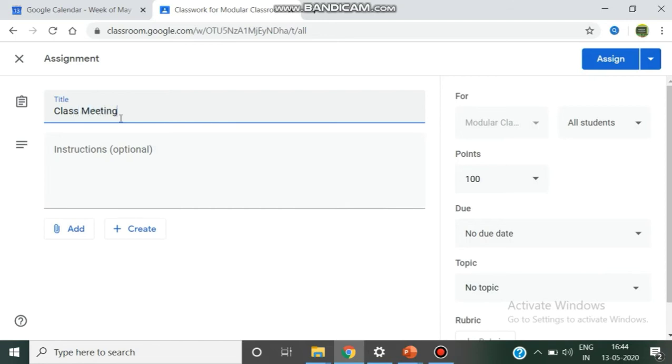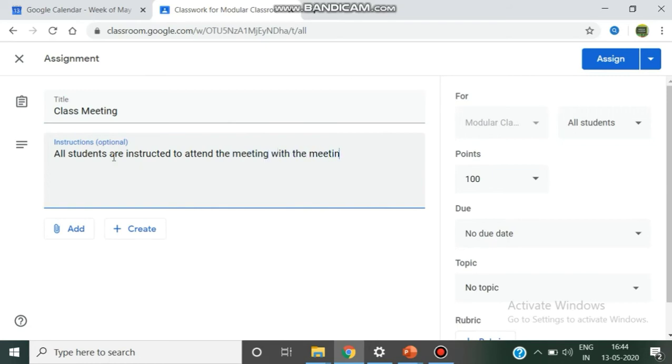class meeting. Instructions: all students are instructed to attend the meeting with the meeting link attached. Also if you want, you can add the purpose of the meeting, whether you are going to discuss something on the class material or some topics, whatever the thing we can add in the instructions, and we can click on the add button.